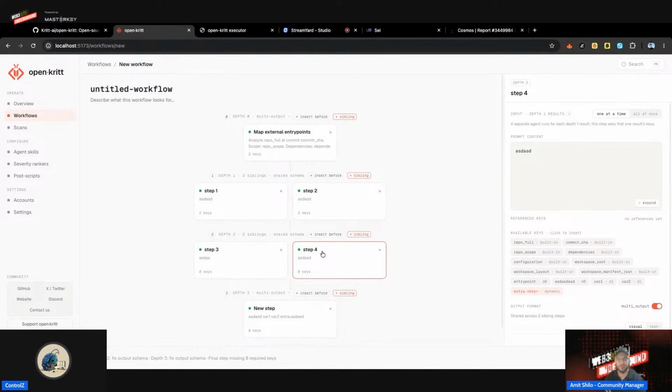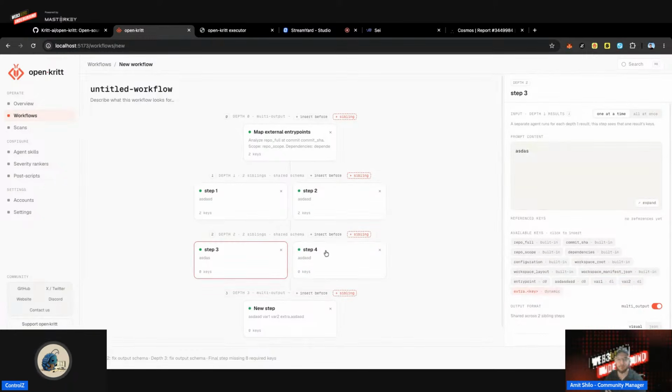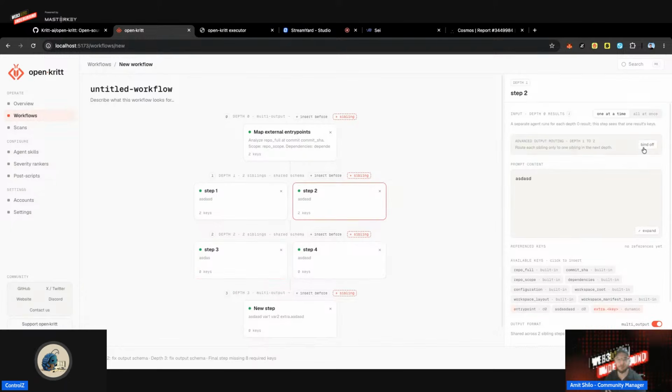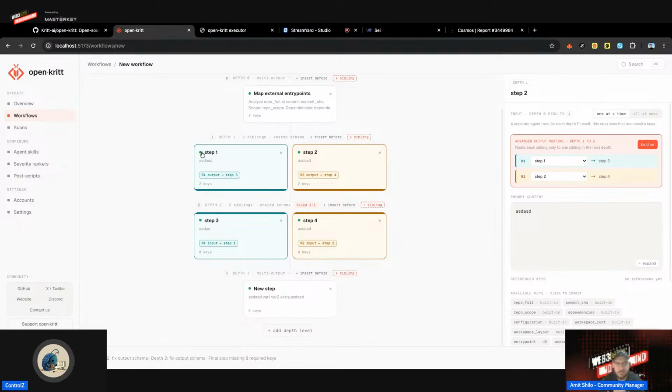That's 8 agents. And you might not necessarily want to consume all of the results of step 2 in step 3 or vice versa. So you have an important feature called binding. Binding allows you to bind the results of some step to the input of a different step. So now we can see that the results of step 1 are going to be outputted as the input of step 3 only. And this is not going to reach step 4, and vice versa.